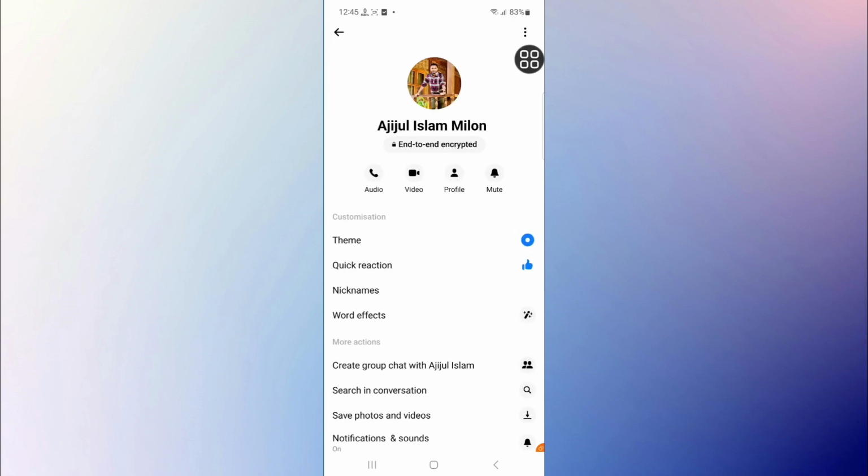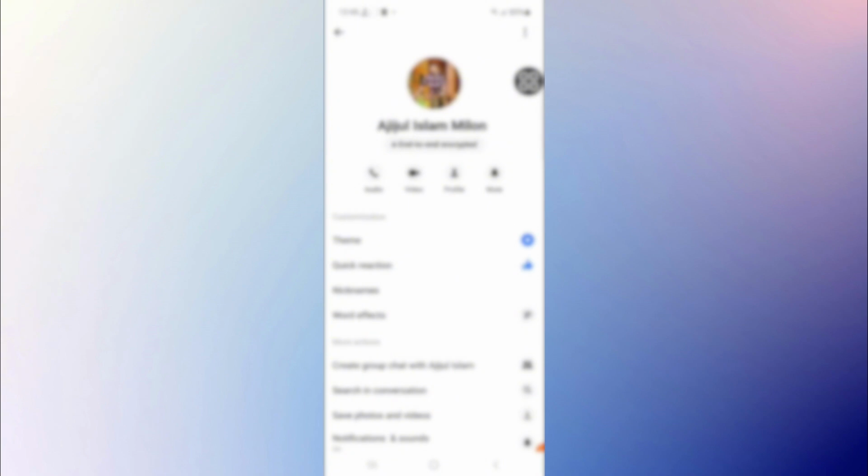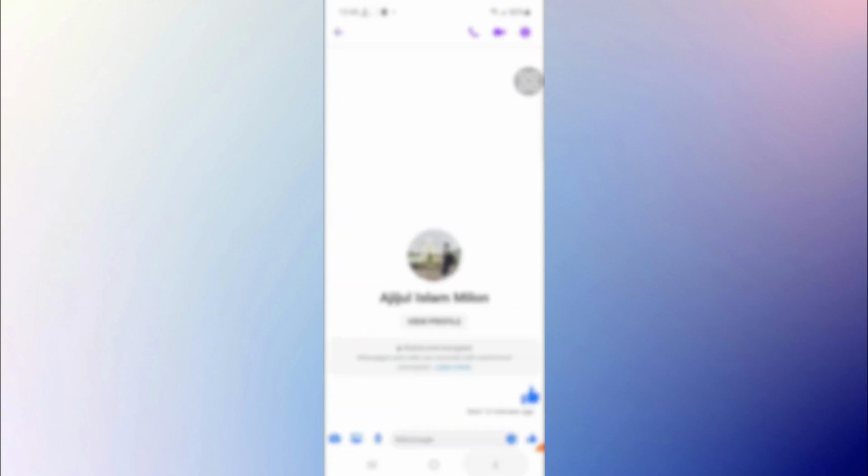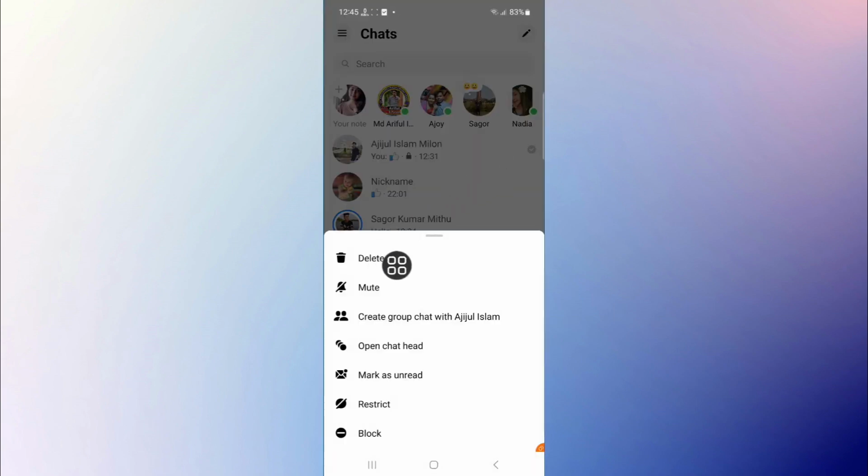This is where Messenger manages end-to-end encrypted chats. If you have any active secret conversations, you'll see them listed here. To turn off end-to-end encryption, toggle the Secret Conversations option to off. This will disable the encrypted chats, and future messages will no longer be end-to-end encrypted.